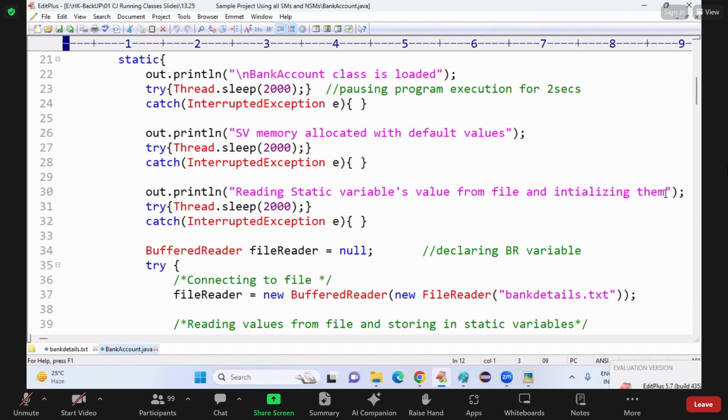What is the first line you have written in your program? Import static java.lang.System.out. So I don't want to write System repeatedly, only one time. That is the static import concept.